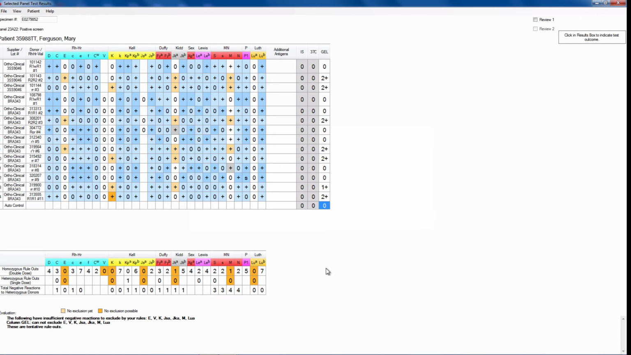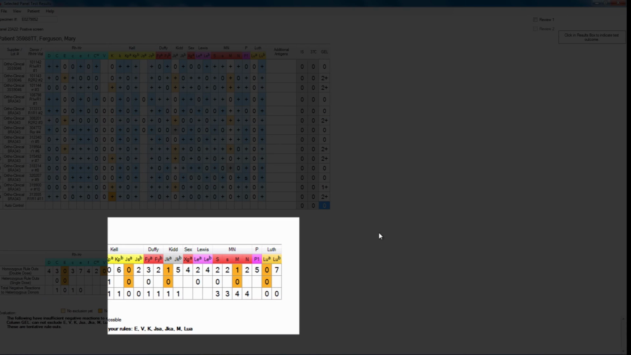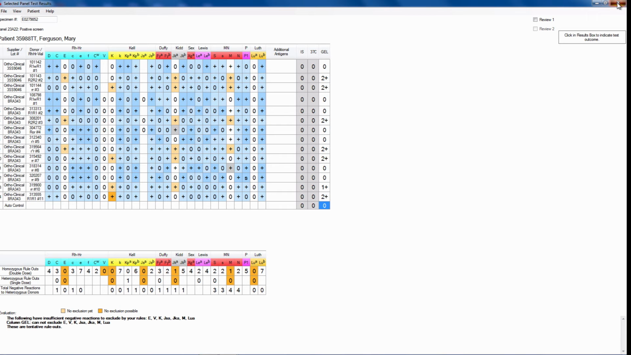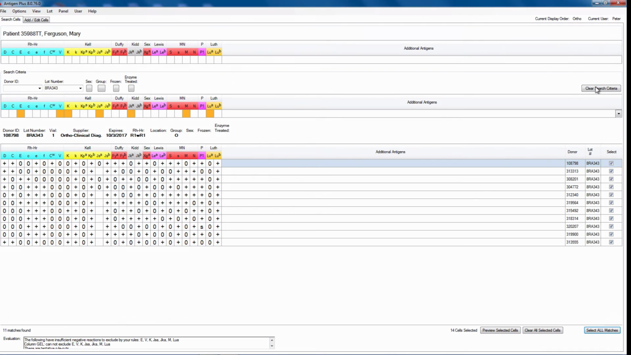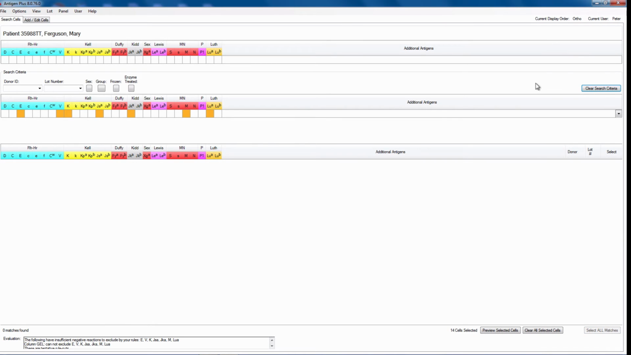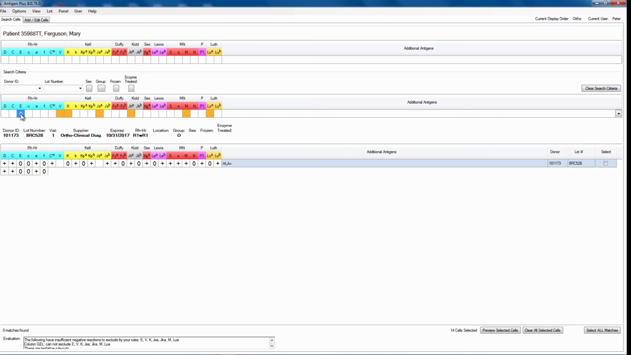In addition to the one homozygous or double dose rule-outs for JKA and M, we can see that there are 4 heterozygous or single-dose rule-outs to M and 1 for JKA, so we can be fairly certain that they can be excluded. However, we can check our inventory to see if we can find another homozygous donor cell for each specificity to confirm this. We go back to our search screen to select the appropriate donors.